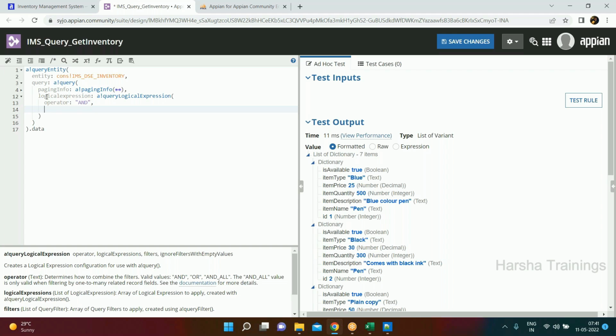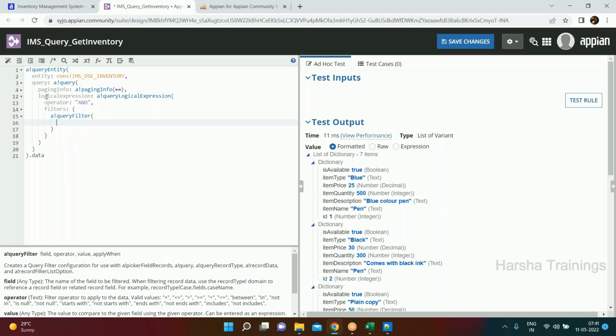We define the AND, and then we have filters. What are the filters you want to apply? I want to apply a bank query filter, and in that query filter field, I'll say the field is based on the item name. This field name should be the same as what you have defined in your CDT. Then we'll say the operator: equal to, and the value I'll say 10.